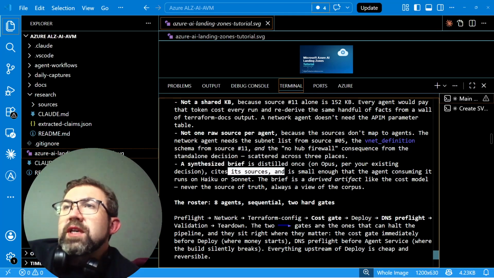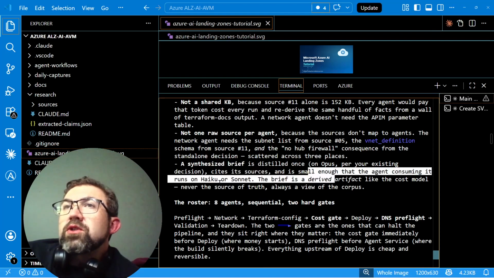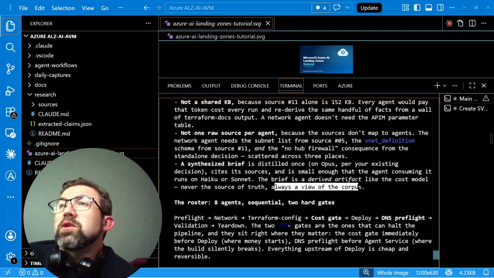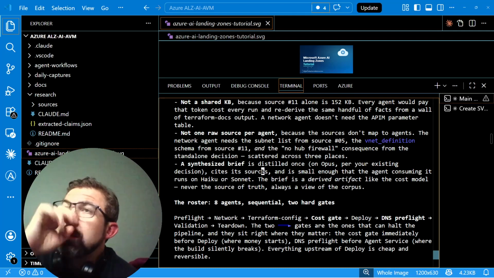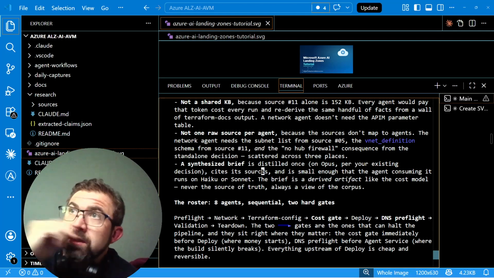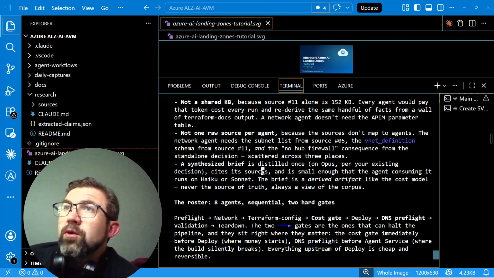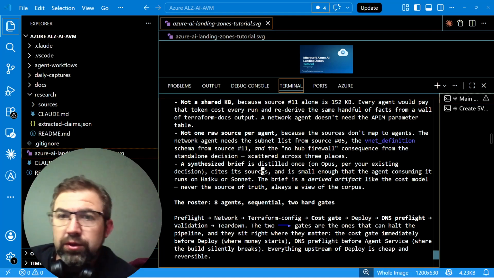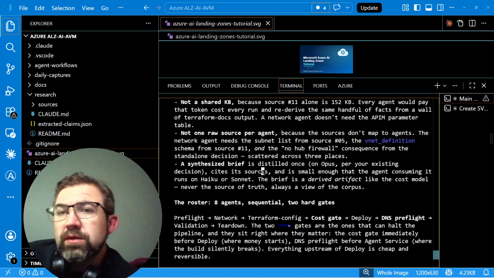Synthesize a brief that cites its sources and is small enough for the agent to consume. Consuming it runs on Haiku or Sonnet. Wow, the brief is a derived artifact like the cost model, never the source of truth, always a view of the corpus. Interesting. This is what I was planning on doing: it allows you to summarize the documents based on the talent or skill, persona, whatever, that the agent has.